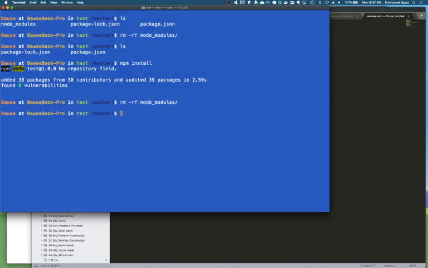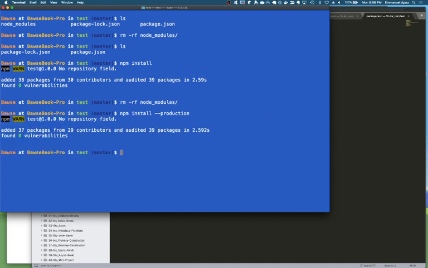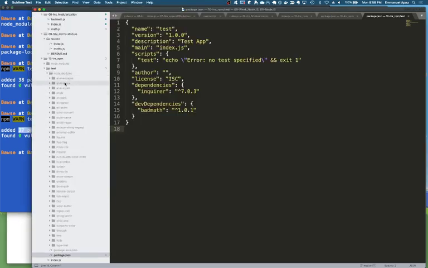let's remove node modules. I believe the syntax is npm install production. Let's confirm. Before, we added 38 packages, which was the default use case. Then with production, we said only install the libraries in the dependencies field, and it only installed 37 packages. So when I take a look at my node modules, I should not see bad math. I don't see bad math. That's because it's one of my dev dependencies.